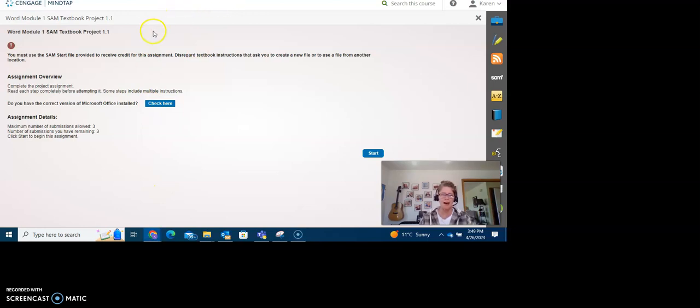Well, that's okay. So basically, when you click on Word Module 1 SAM Textbook Project 1.1, which we were just on, this screen will open. This screen opens every time you click any one of those items besides the e-text version that is at the top of every one of the modules. But essentially, you'll come to this starting page, and it tells you a few things. There's always an exclamation point generally if there's something you need to pay attention to, and it's basically saying you must use SAM start files provided to receive credit for the assignment.